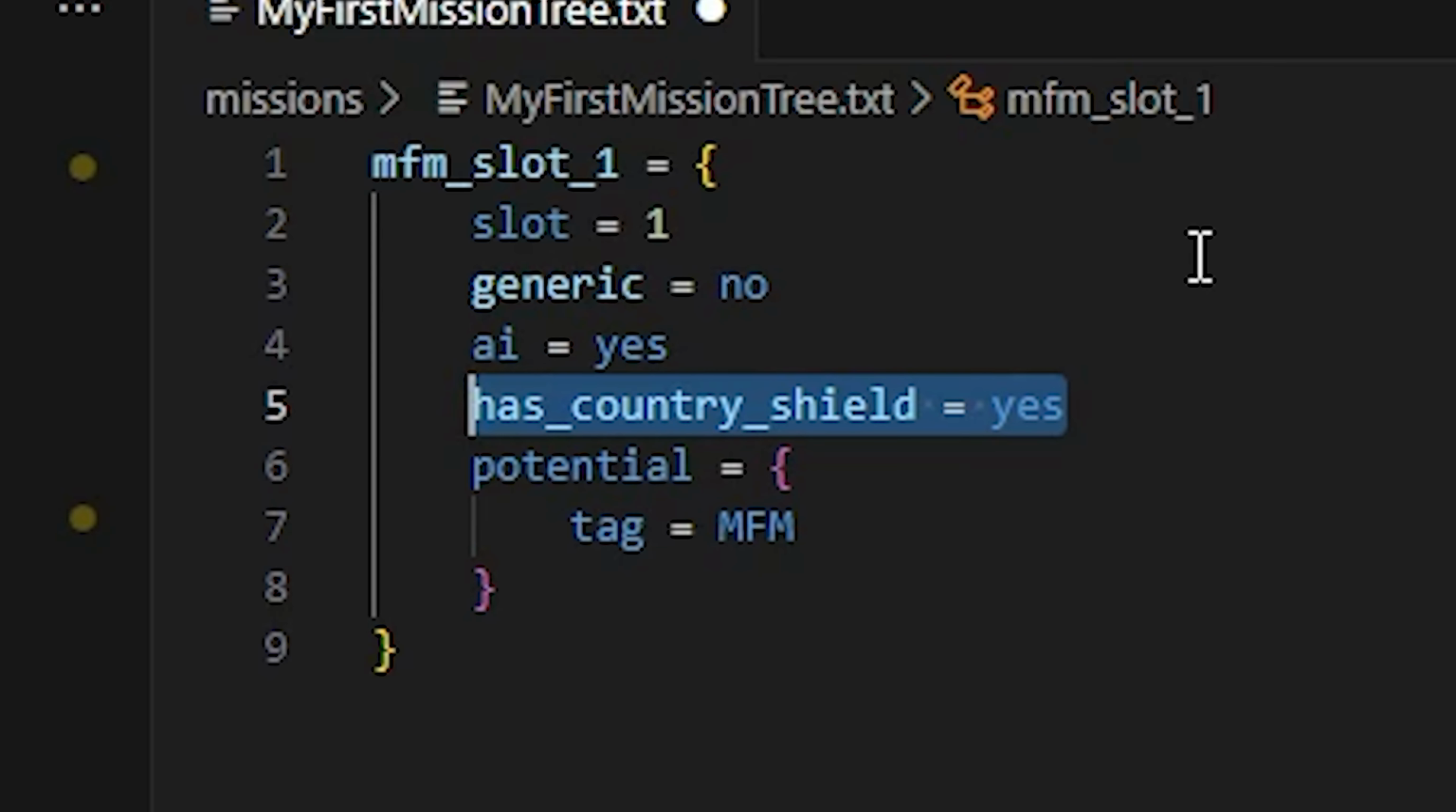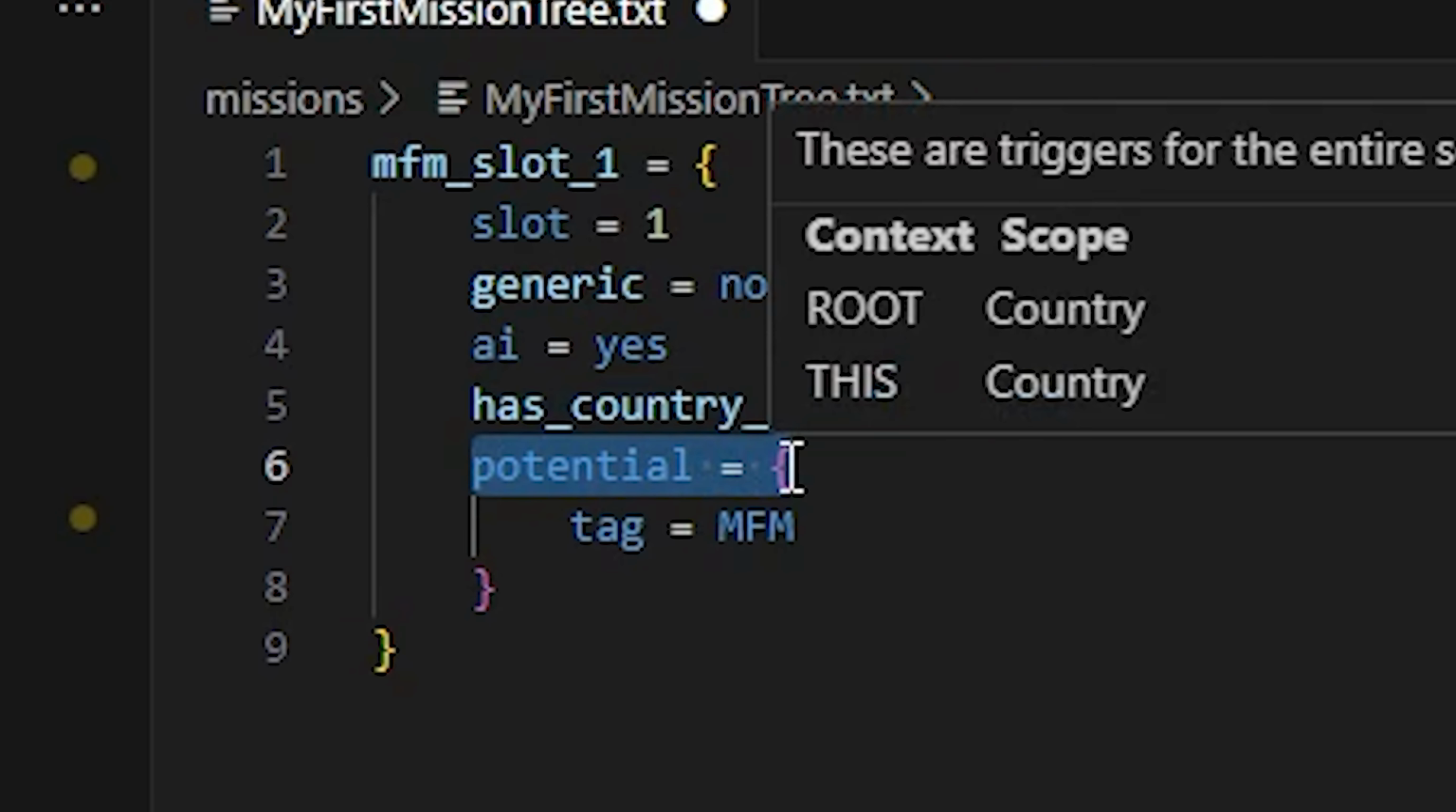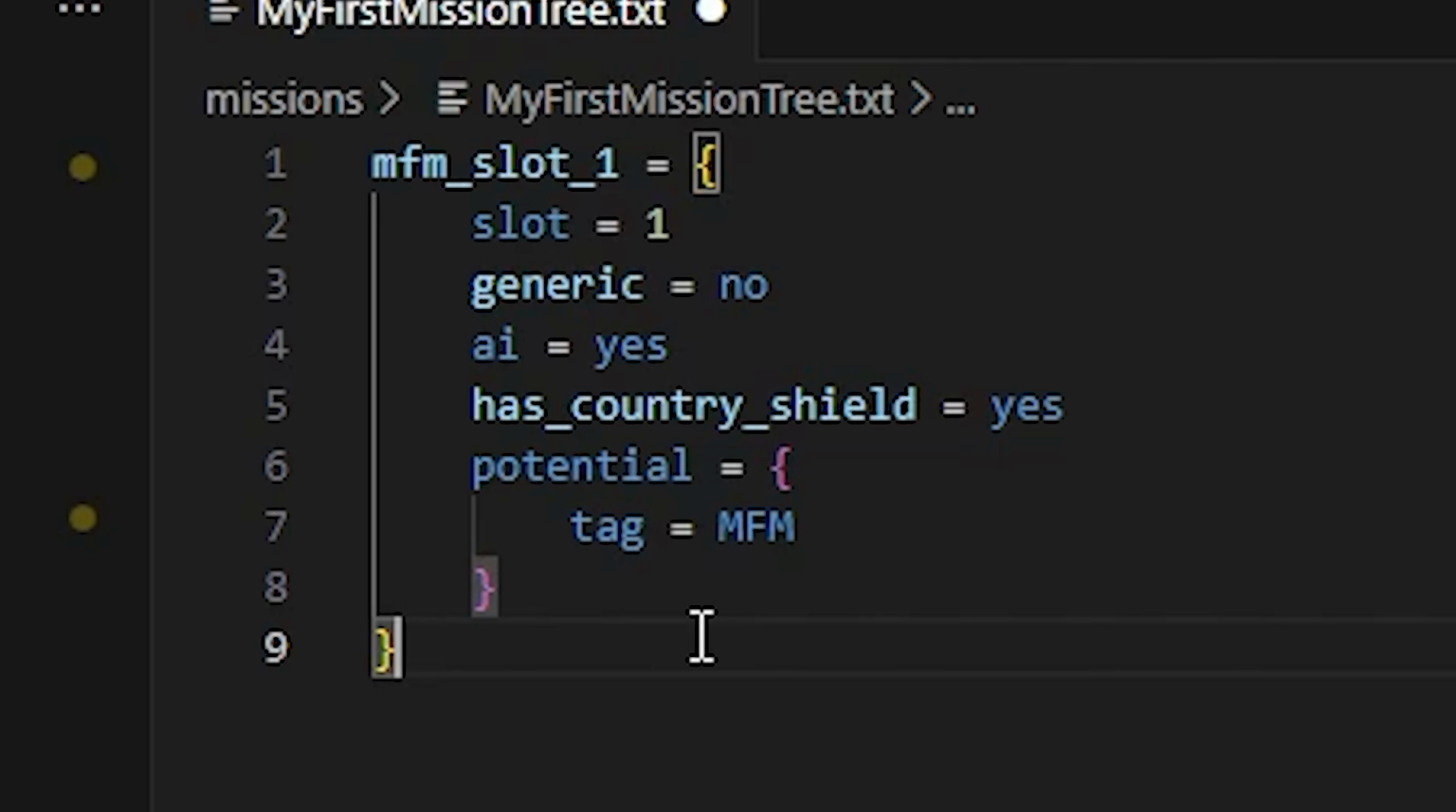Has country shield is a Boolean trigger which will determine if the country shield appears on the top of the mission. And finally, potential, which allows you to put in any country triggers. This will determine who to load the missions for. In our case, we are loading them specifically for our country.